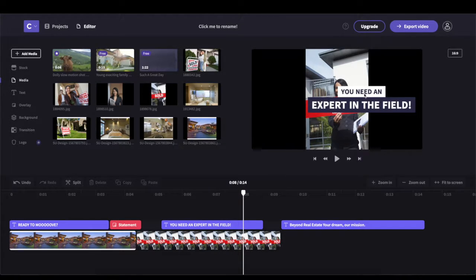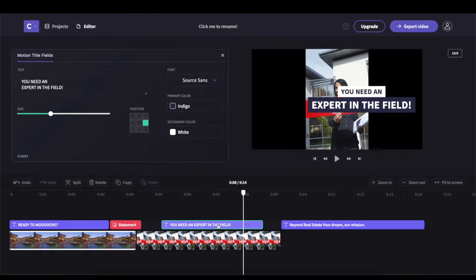You need an expert in the field. I don't like where that's placed on the screen because it's covering up the picture of the sold icon there. So we'll click on this and we'll see if we can change its location.